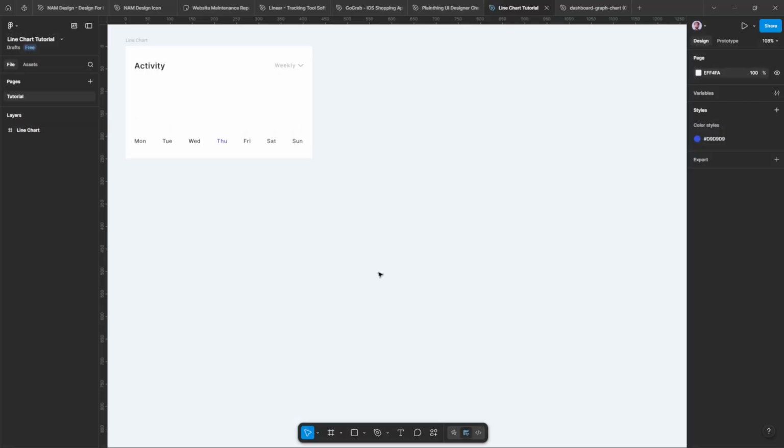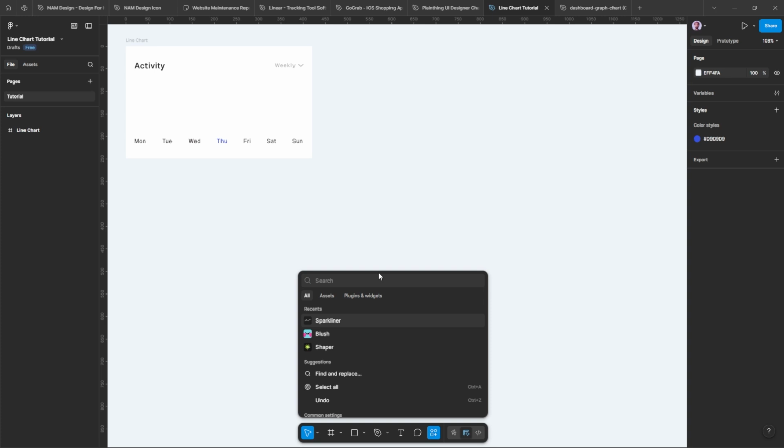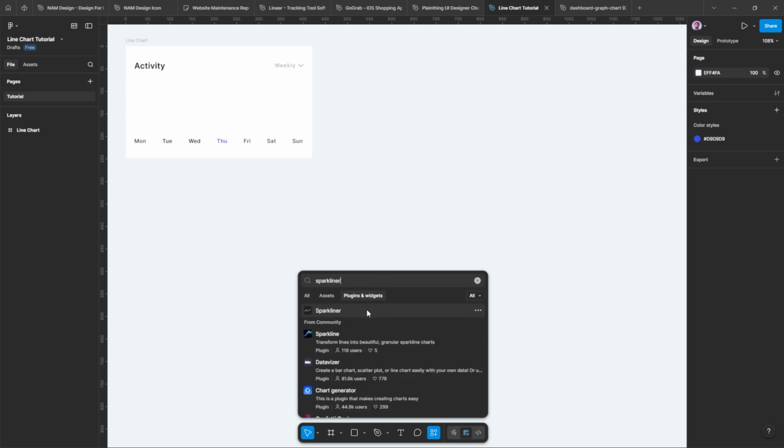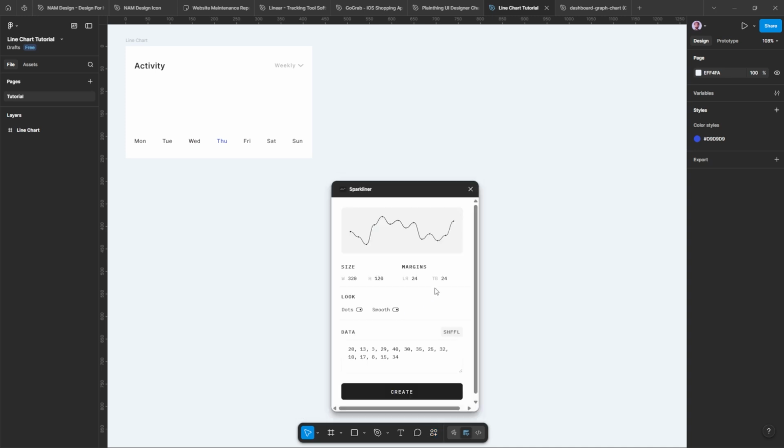First thing you need to do is to open the Quick Action menu by holding your Ctrl+/. After that, search for the Sparkliner plugin. Once you open the plugin, you'll see all the data right away. You can tweak the width, margins, and the chart style, or even shuffle the data to get a new version.